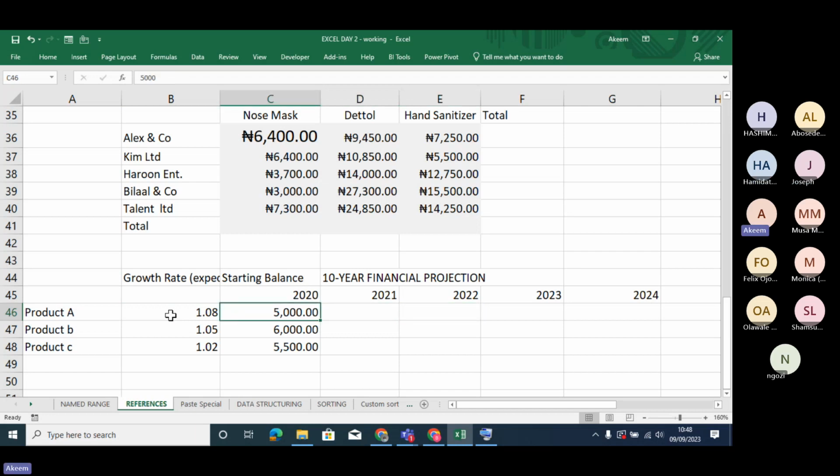Okay, good. Now, what we have is these 3 years. These are sales. But we want the sales to grow every year by 1.08. So how do we calculate the growth rate now? Can somebody tell me how to calculate the growth rate? Ngozi, how to calculate the growth rate now?